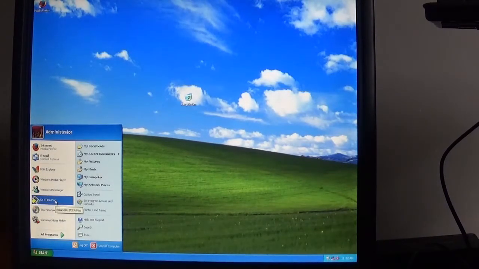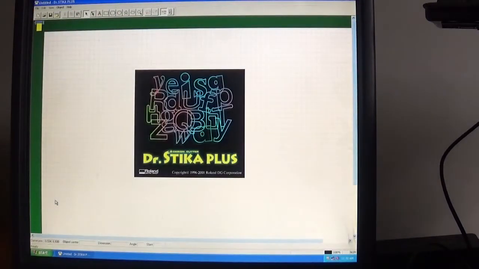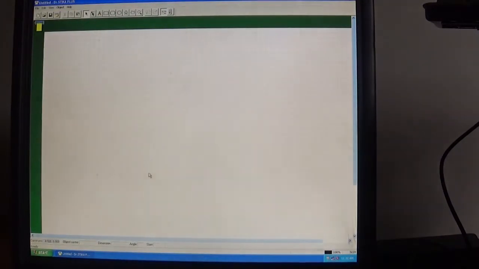So there it is on our list, Dr Stika Plus. So we open it up, there you go, you get that lovely little thing. Copyright 1996 to 2001. As I said, this is 2018, so we're looking at something that's maybe 17 years old, maybe 20 years old, who knows. But anyway, there we go.